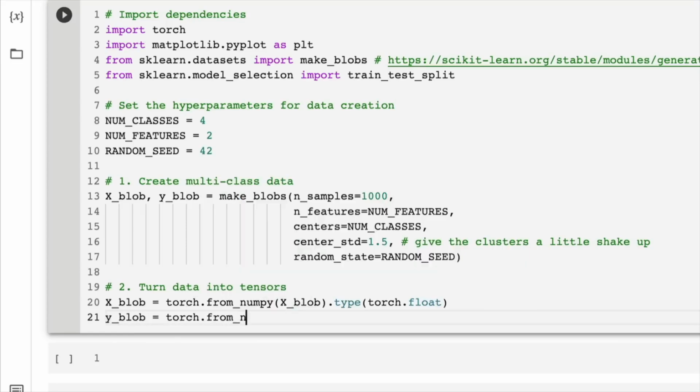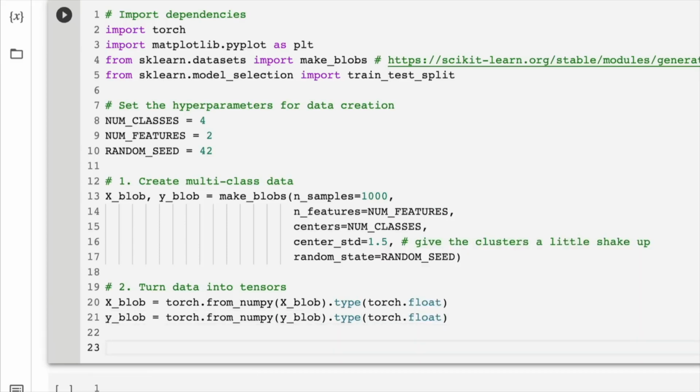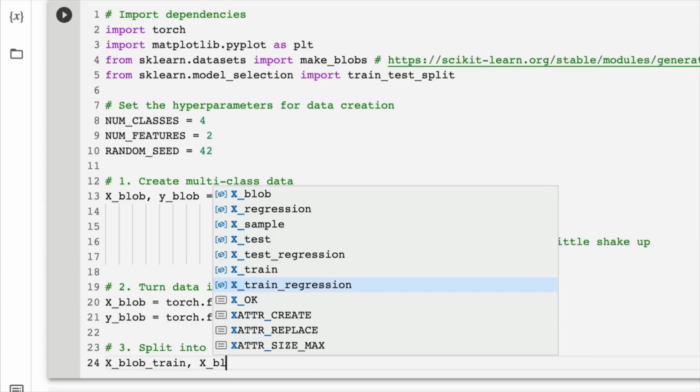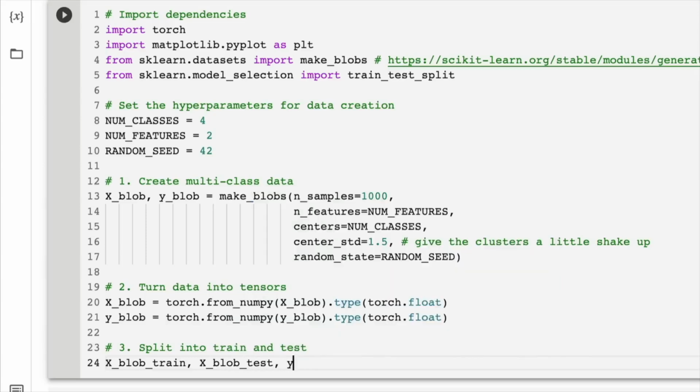So we're going to torch from NumPy, and we're going to pass in the y blob, and we'll turn it into torch.float, because remember NumPy defaults as float64, whereas PyTorch likes float32. So split into training and test, and we're going to create xblob train, xblob test. We'll keep the blob nomenclature here. Yblob train and yblob test. And here's again where we're going to leverage the train test split function from scikit-learn. So thank you for that, scikit-learn.